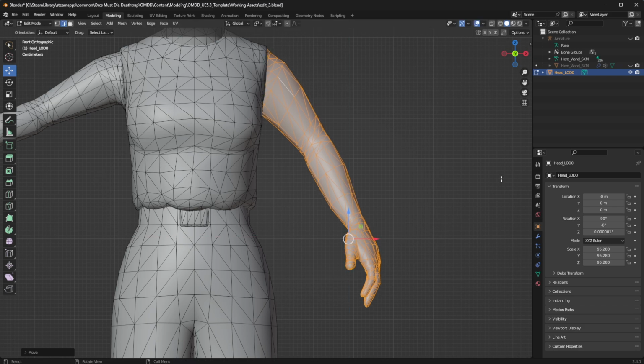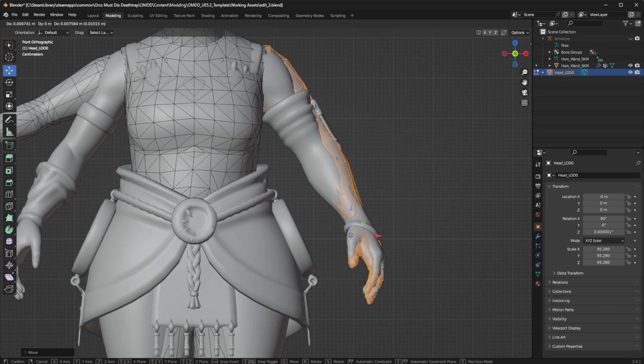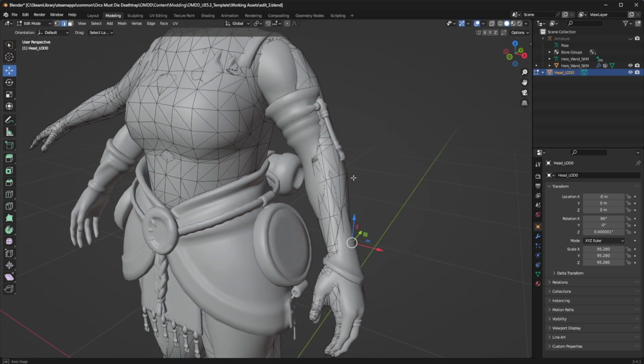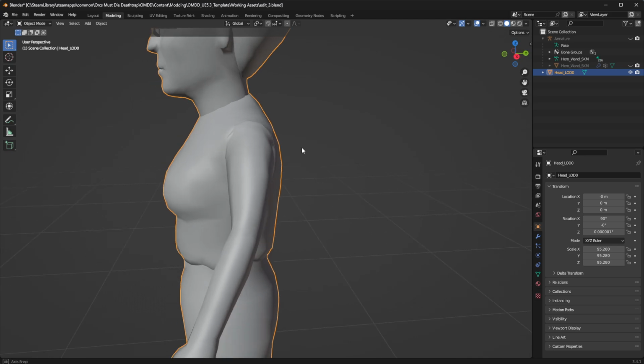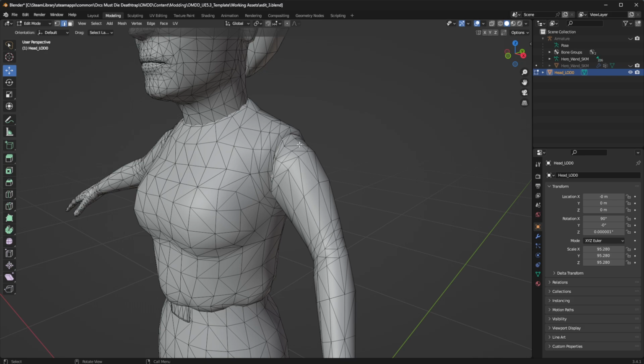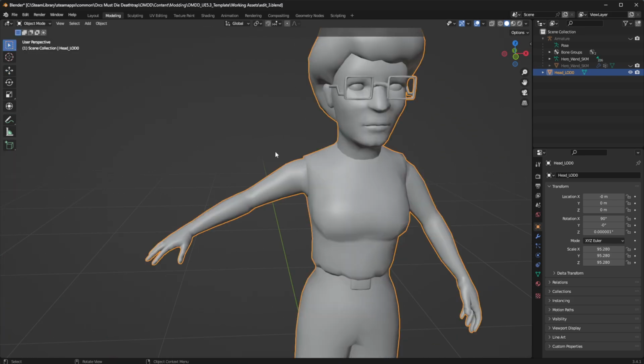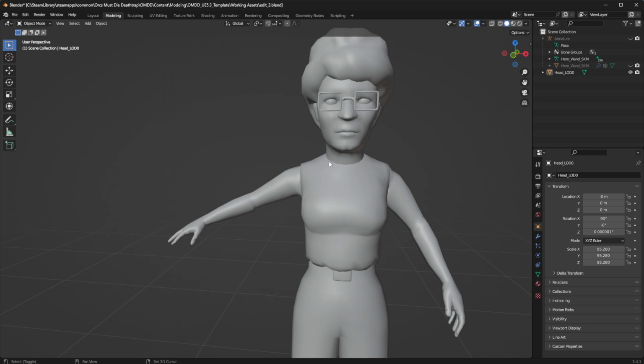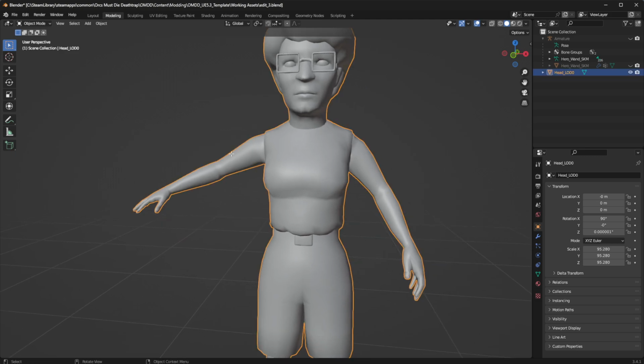You'll never notice. Oh, you definitely will. Okay, we'll just fix that area. And now we're going to get working on the other side. Okay, watch this. This is really neat.